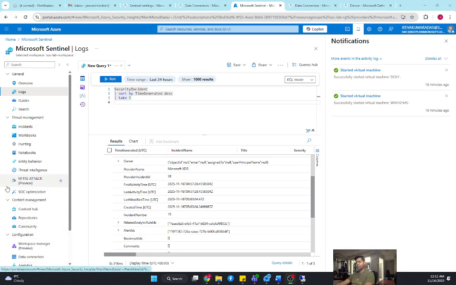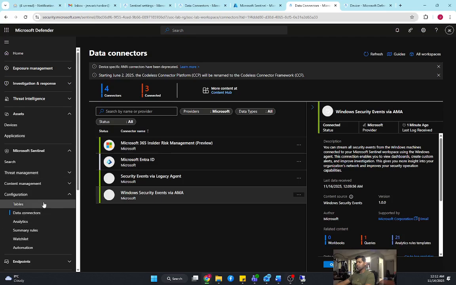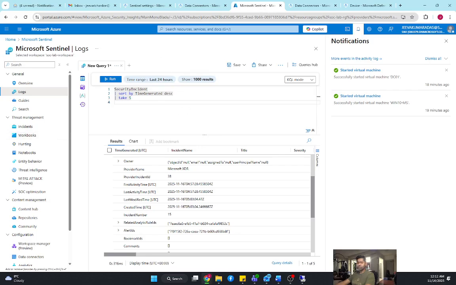After that, I installed the Azure Monitor Agent on my Windows machine and enabled the Windows Security Events connector. This allows Sentinel to collect detailed security logs from endpoints. To confirm that events are coming in, I run a simple query. We can check the connectors: inside Sentinel, the Security Events connector, and you can see the status is connected. We can check that by generating some logs.